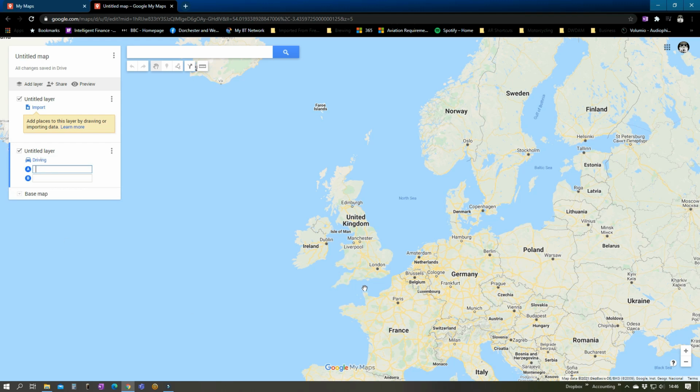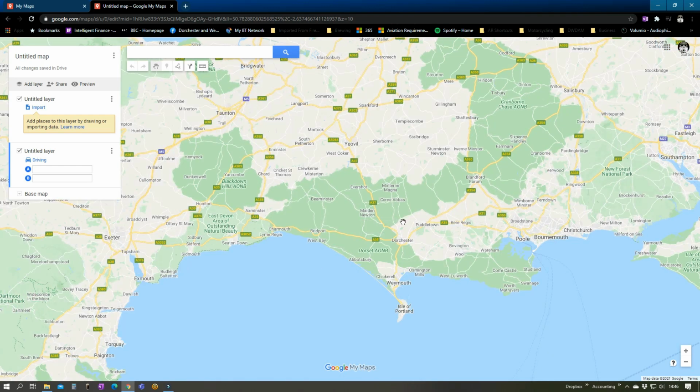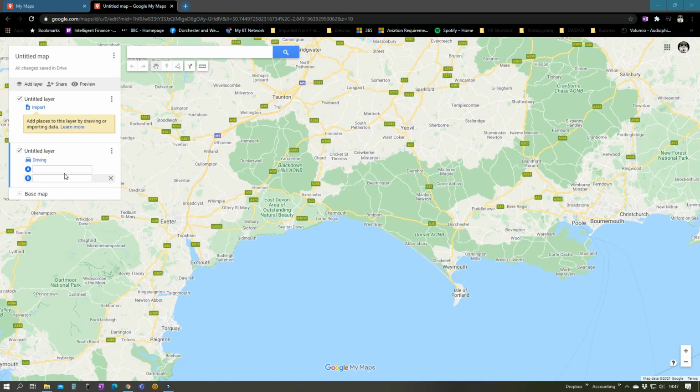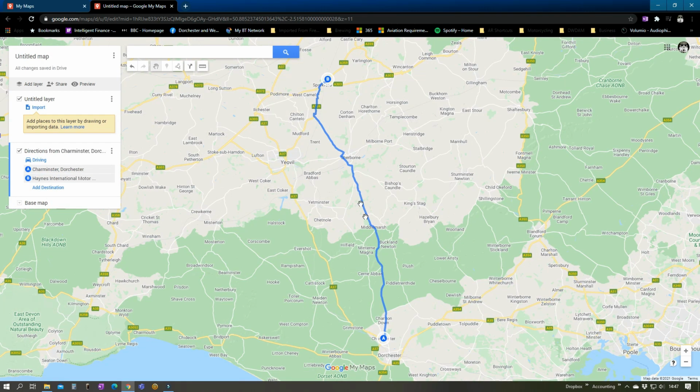At this point I quite like to just zoom into the area that I'm working in, so we're going to do something in and around Dorchester. We can add our start point, so I'm just going to type Charminster and select that, and we're going to end up at the Haynes International Motor Museum and select that, and Google creates a route for us from Charminster to the Haynes Motor Museum, and it is the most direct route.